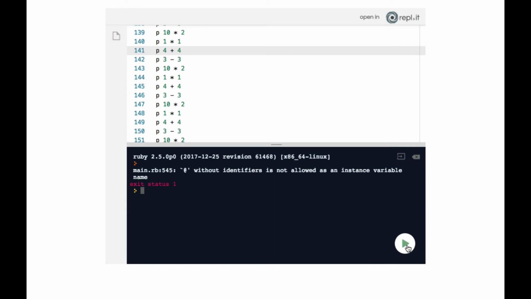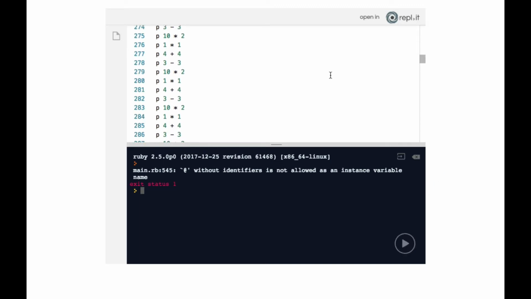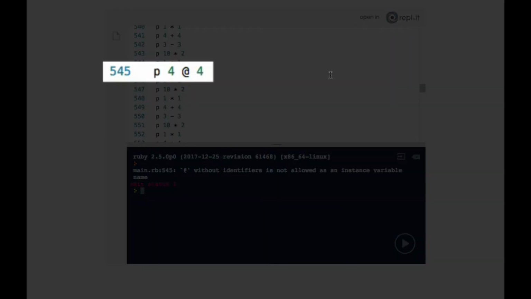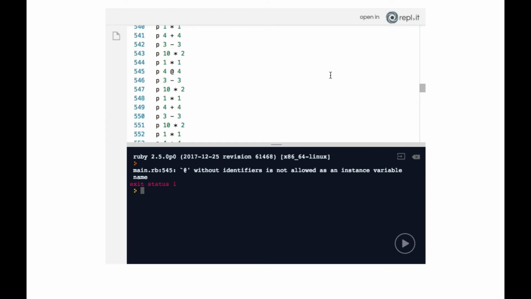"@ without identifiers is not allowed as an instance variable name." Okay, honestly, that also seems pretty strange. But again, we can see that the error is taking place on line 545. So we're going to scroll right there. Okay, line 545, we can see it says P for @4. Apparently the @ sign is not understood by Ruby, and it's not understood by me either for that matter.